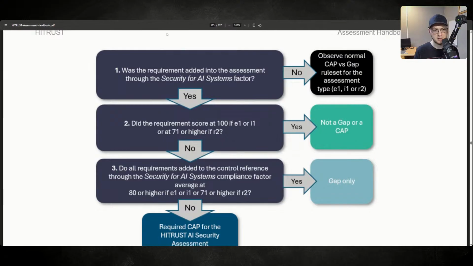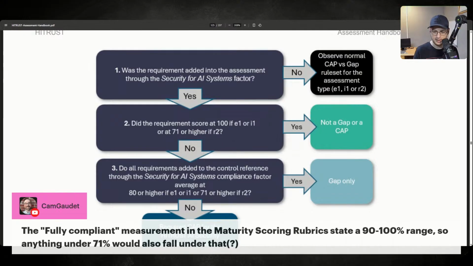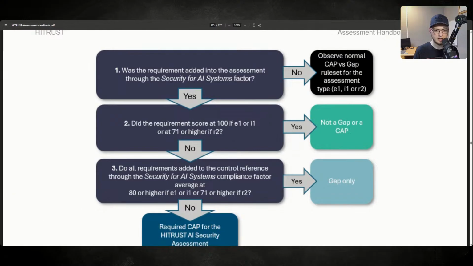Again, that's kind of confusing language there too. Yeah, the fully compliant measurement. So the fully compliant measurement in the maturity scoring rubric says 90 to 100% range. So anything under 71 would also fall under that. Yeah, that's what I'm getting confused about, is why are they changing it up right here? That's what it looks like to me.